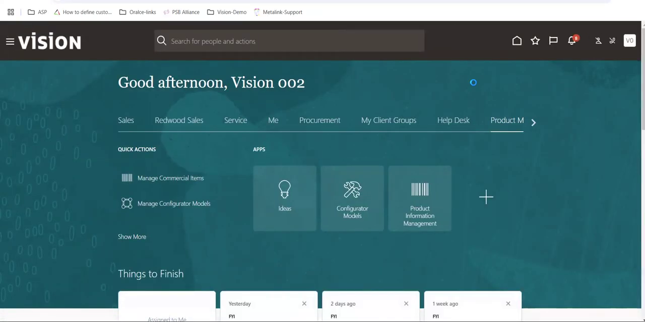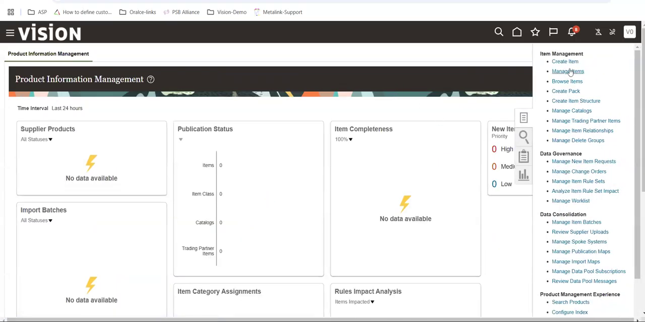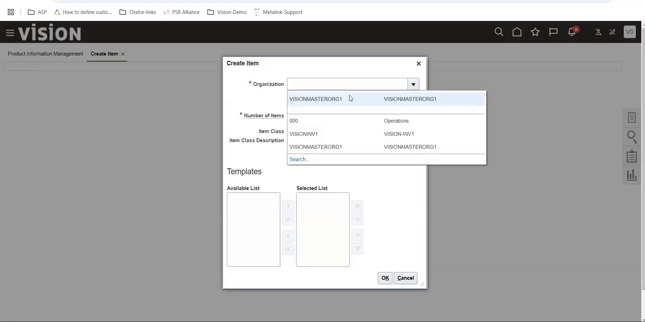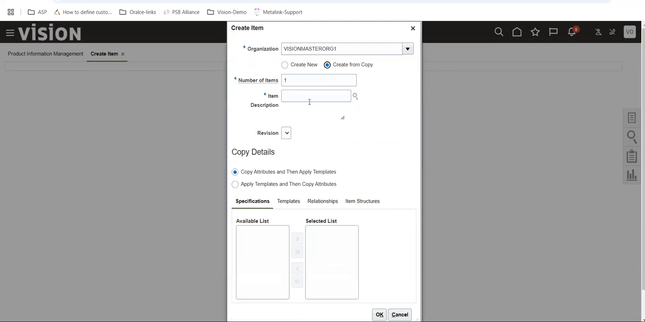Okay, so now we'll go to serial control. So create item. Now instead of creating new, we'll go for create copy. So create a copy. Now you select your item description.